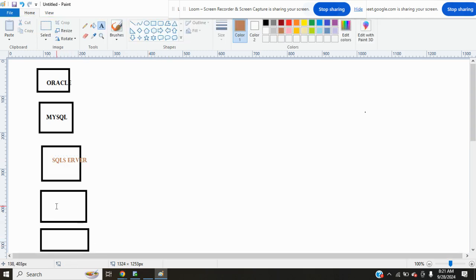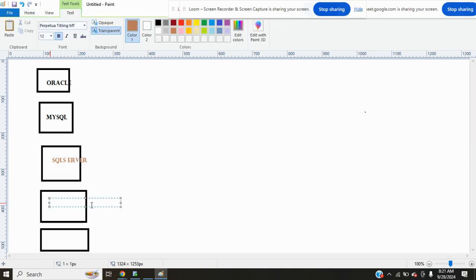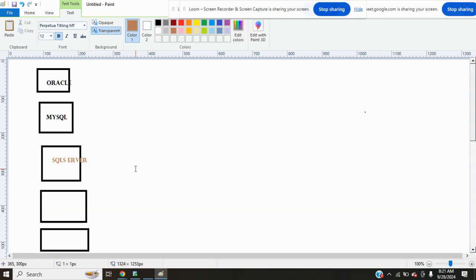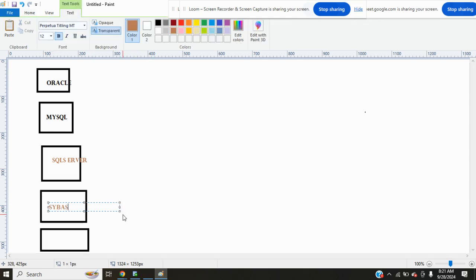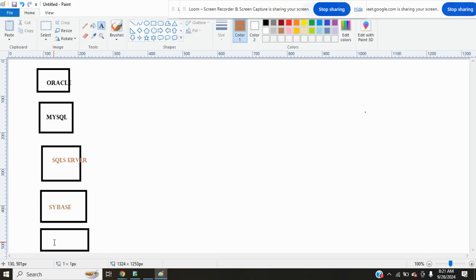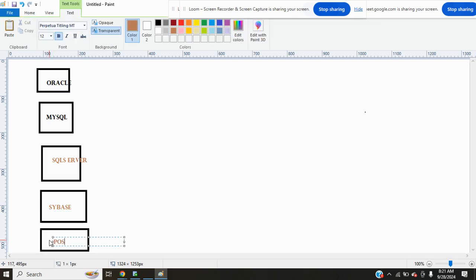Next, does anybody know another environment? MS SQL, that is SQL Server only. Does anybody know any other DBMS? Let's take some other environments: Sybase, Postgres. NoSQL.